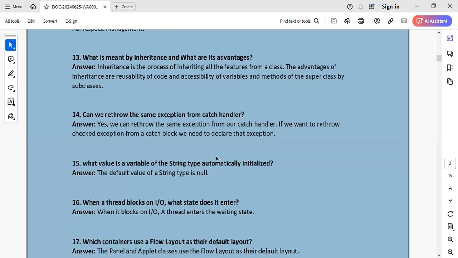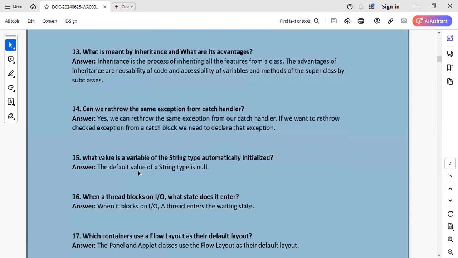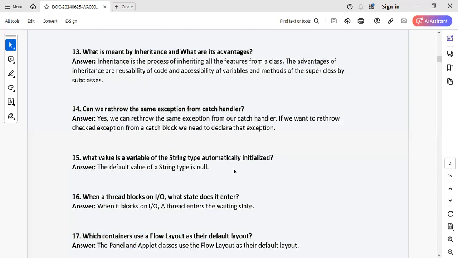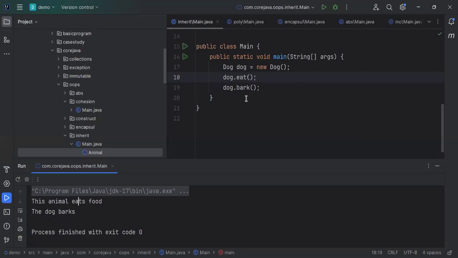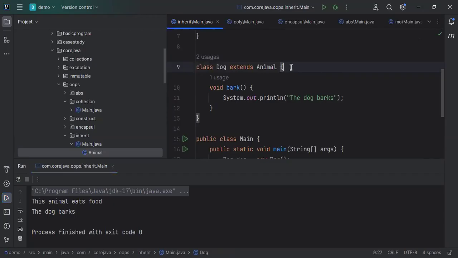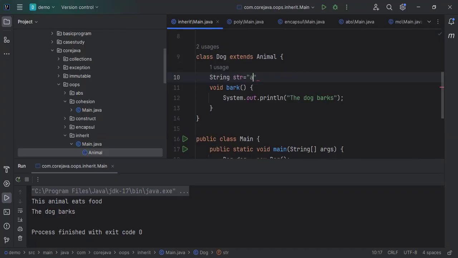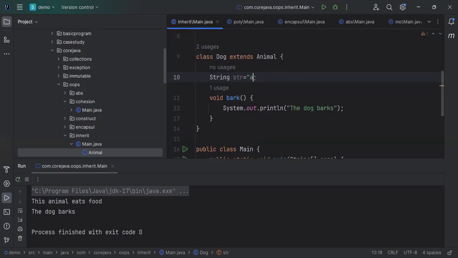And the next question is, what value is a variable of the string type automatically initialized to? By default, the value of a string type is null. So let's declare one variable here: string str equal to abc, meaning we have assigned it. If nothing is assigned, the value of this string is null, like this. Then let's comment this out.